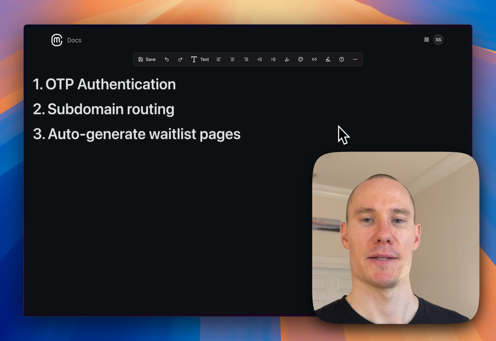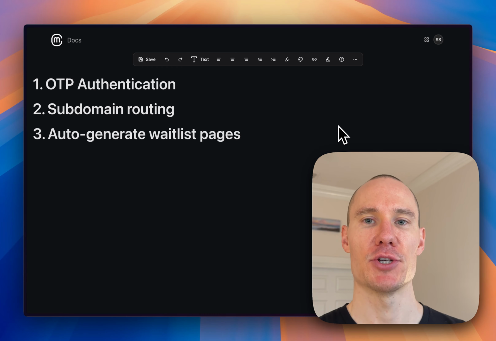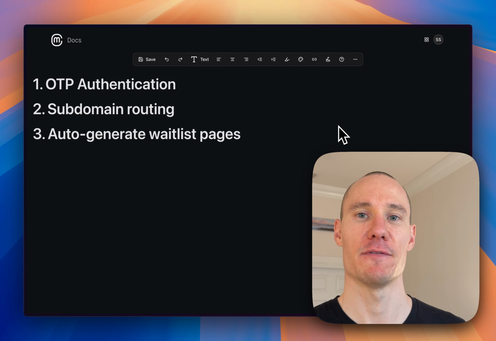We'll cover 3 things: how I keep authentication really simple with OTP, how I route subdomains in Next.js for multiple apps, and how I auto-generate waitlist pages for each new app just by editing a config file.